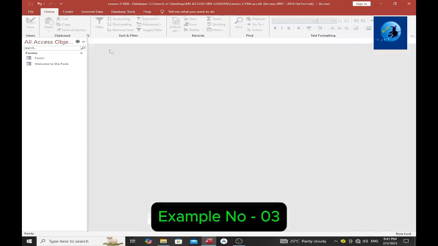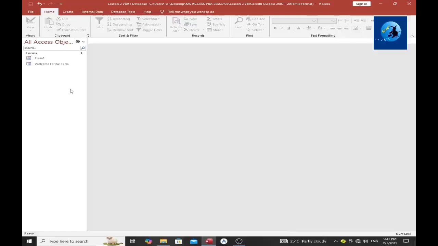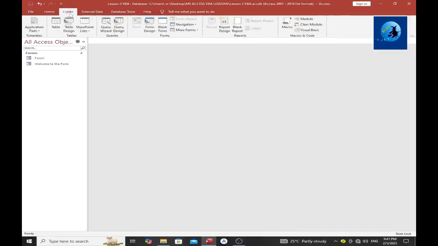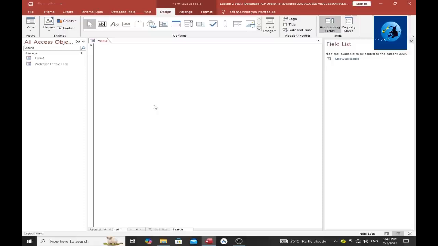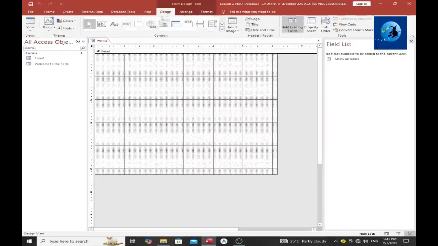Now the third example is, I'm going to show you how to create a button to open another form. Let's create a form with a button that opens another form. I am going to create a new form. Create blank form. Then I am going to add a button. Right click, go to design view, then select design tab and add a button.